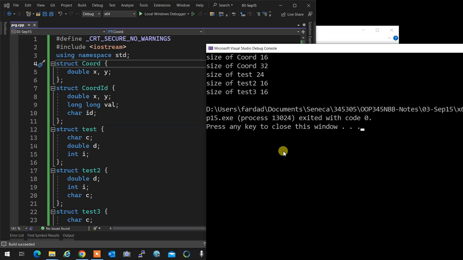Why? Because this one is starting with a character, and then a double. So it has to create a character, skip 7 bytes, so the double can actually sit at an address that is a multiple of 8. Then it has to put an integer. The integer can sit after. And then the size of the whole thing. Then it has to decide if I put the second test after that in an array, are all the addresses still correct? If everything is good, then you're fine.